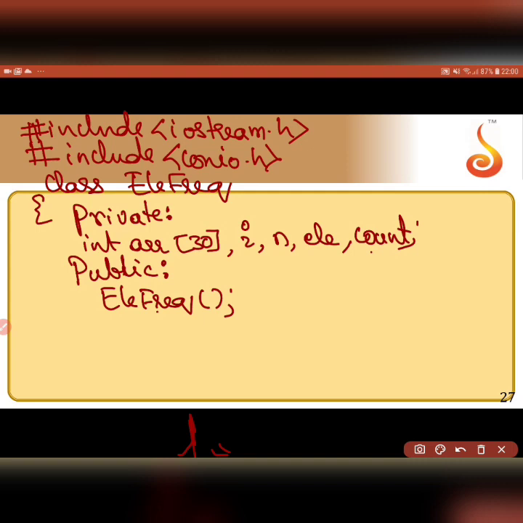So how will it get invoked? Whenever I create an object of this class, the constructor would be automatically run. So in this constructor, I will say count is equal to 0. So when I create an object, the constructor gets executed. When you execute the constructor, the count value is initialized to 0. This is the declaration because I am not defining it here. I am declaring it in the class and I will be defining it outside the class.